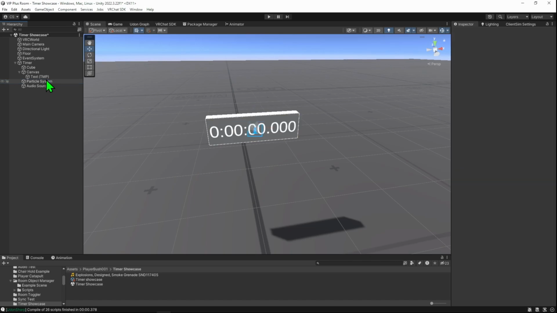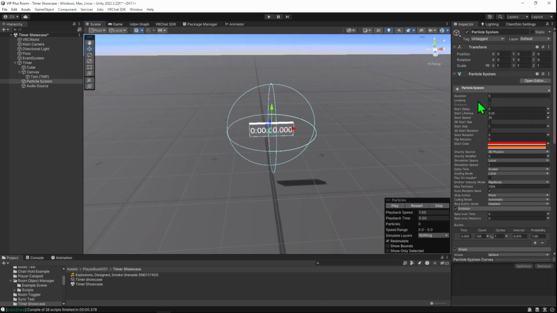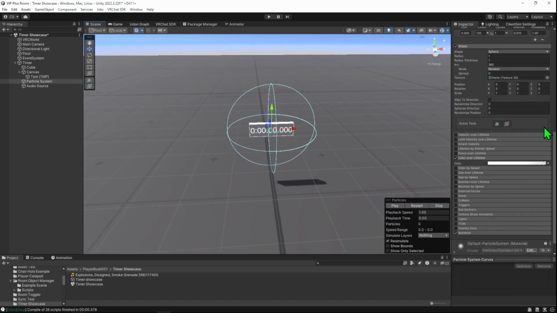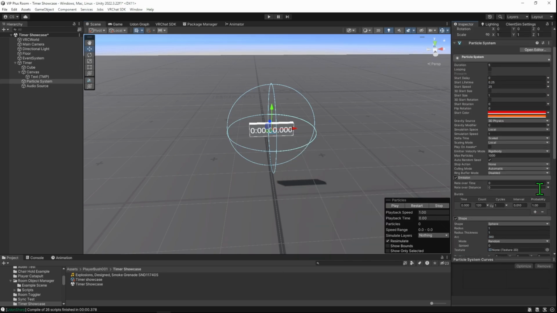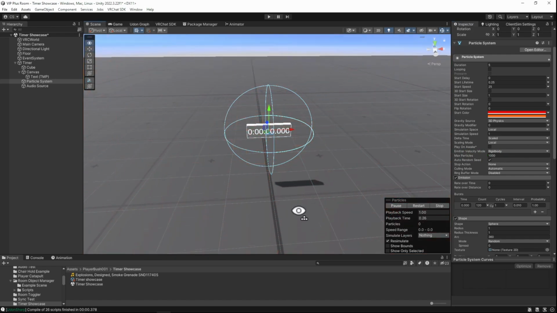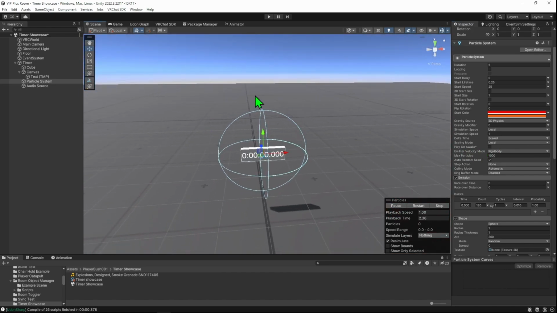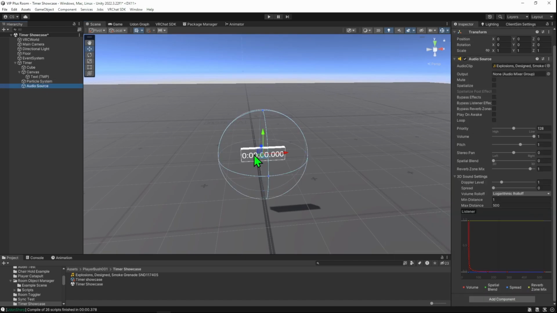Cool. And then last but not least, we have a particle system, which you can look at these values yourself if you are interested. The color of a lifetime just makes it fade. And I've got this burst on it. Also, make sure you have play on awake disabled. And we can see that when it plays, it does a nice little particle effect. And then last but not least, we have an audio source, which once again does not have play on awake activated. And this is just an explosion sound that I managed to get off SoundLink.